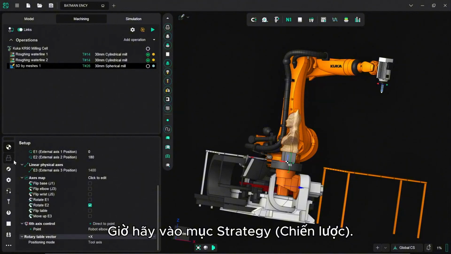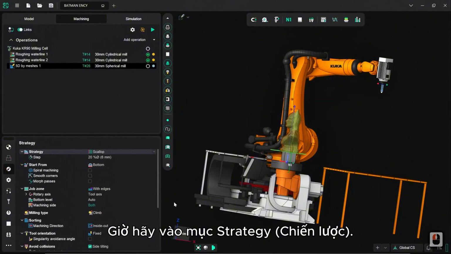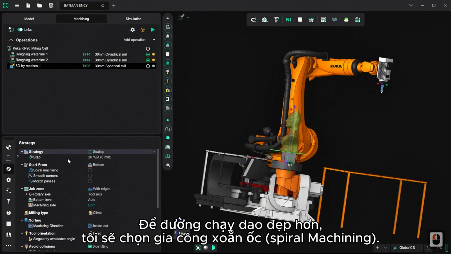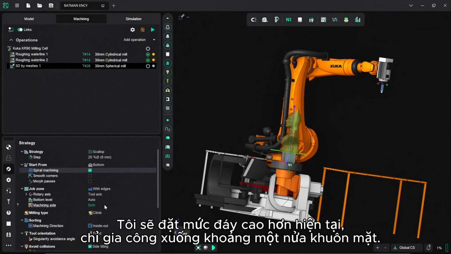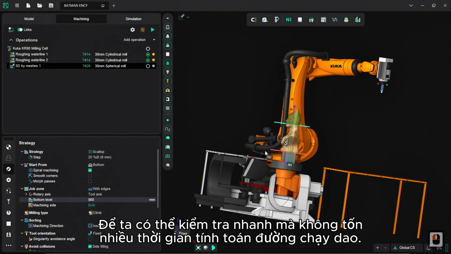So I'm going to go to strategy now, and for the sake of making this toolpath nice, I'm going to set spiral machining, and also for the sake of being able to calculate this a bit more quickly than doing a full calculation, I am going to set the bottom level to be higher than it currently is, maybe only going halfway down its face, just so we've got a nice sanity check without having to invest all of the time in generating and calculating the toolpath.